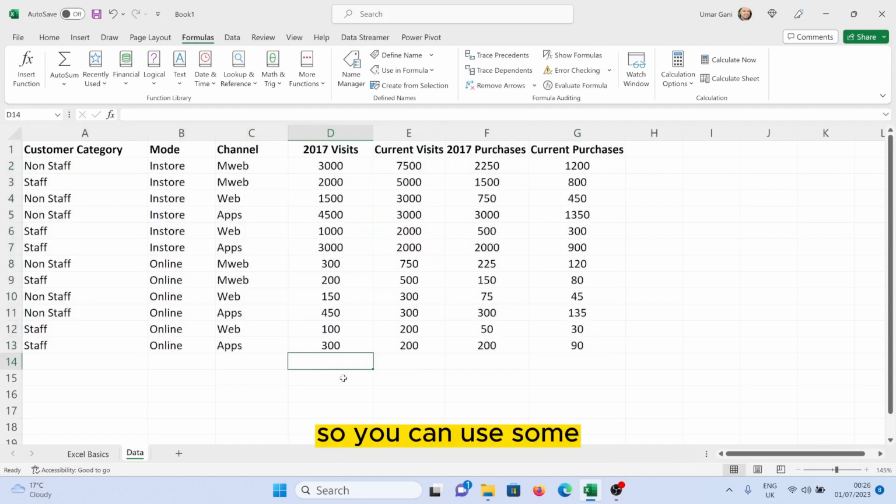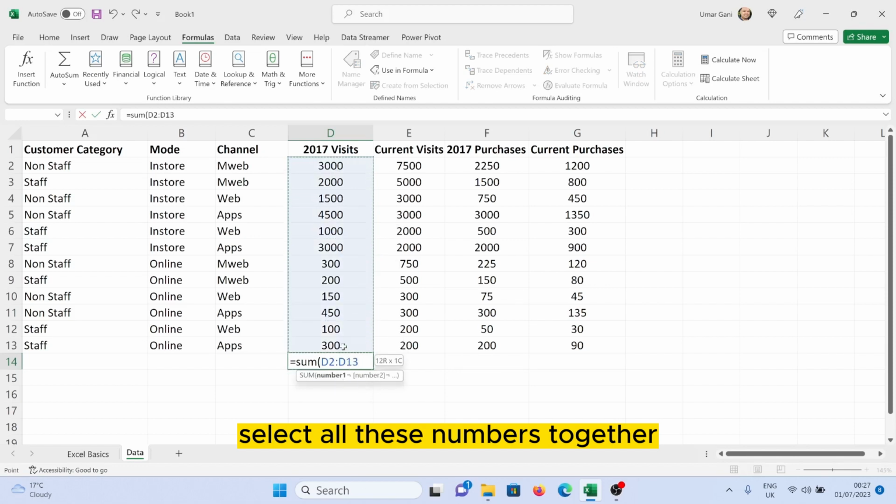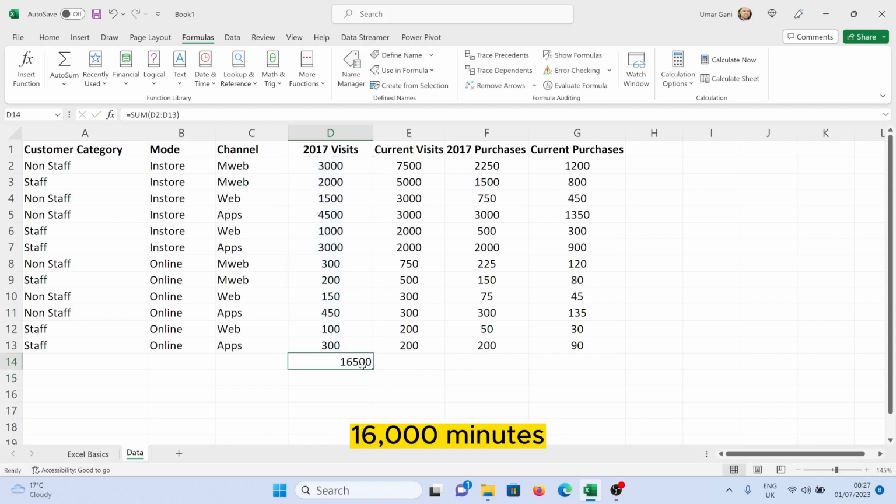So you can use sum in different ways. The syntax is equal to sum of. So you can select all these numbers together. That would select this whole range, D2 to D13, and close the bracket. And it will say 16,000. It summed the whole data of this particular column.